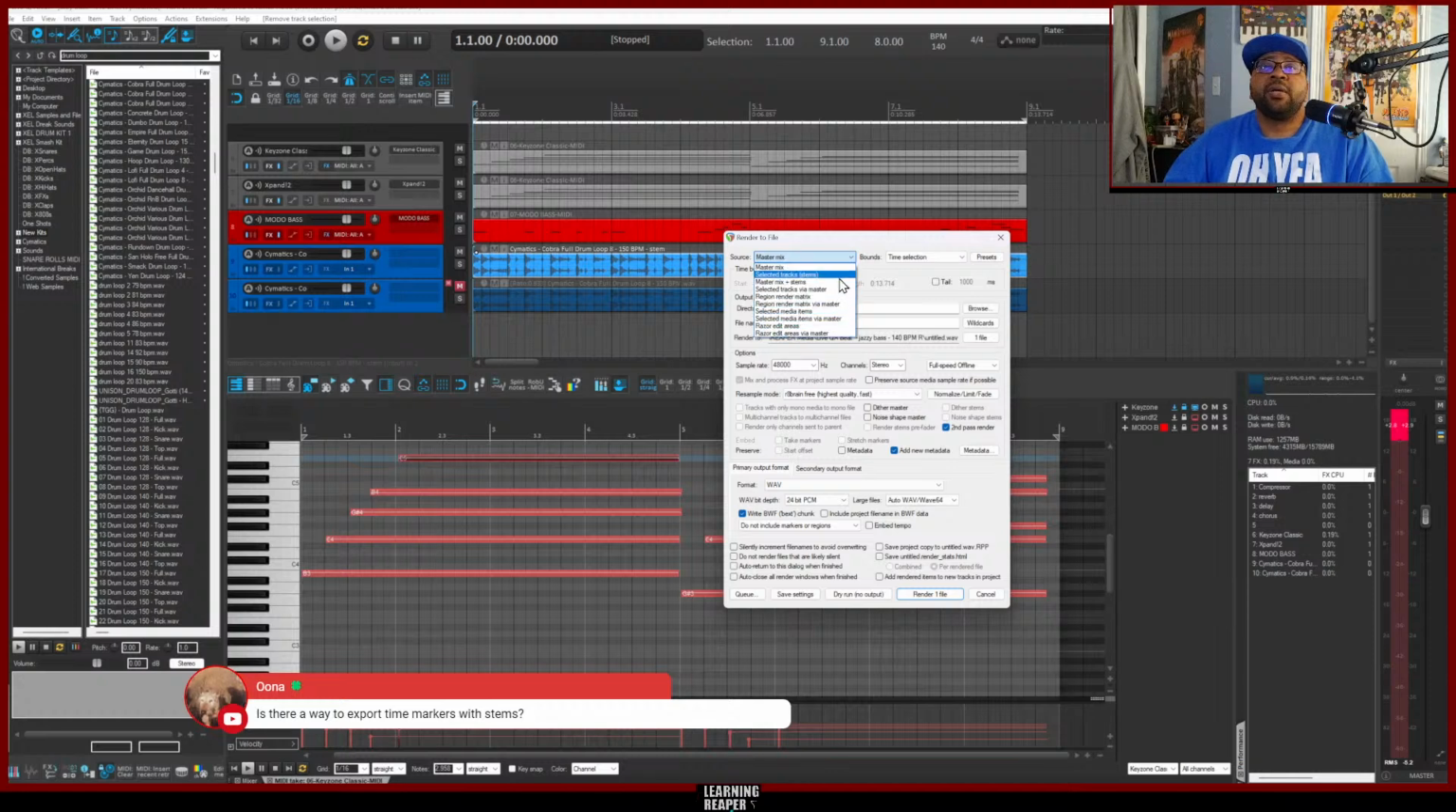You can do like render regions, and I think, yeah. So all project markers. So right here you have an option for markers. So if you wanted to put markers in here, or you can just do the selected markers, so you can select whatever markers you want to, and you can render by that as well.